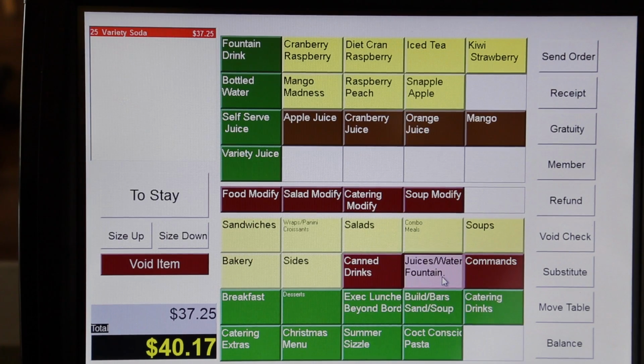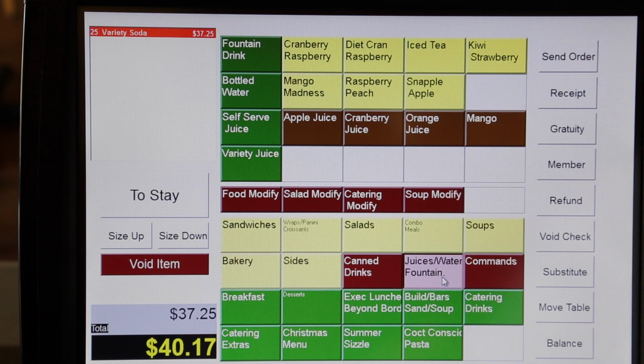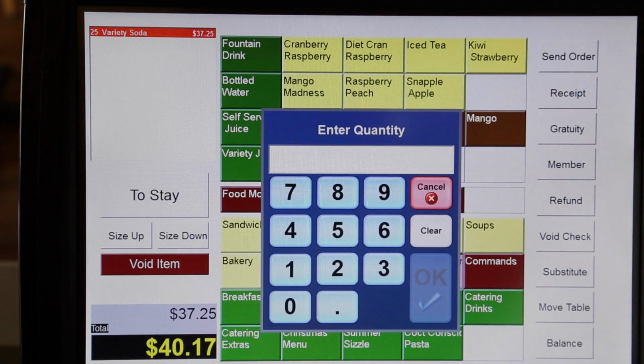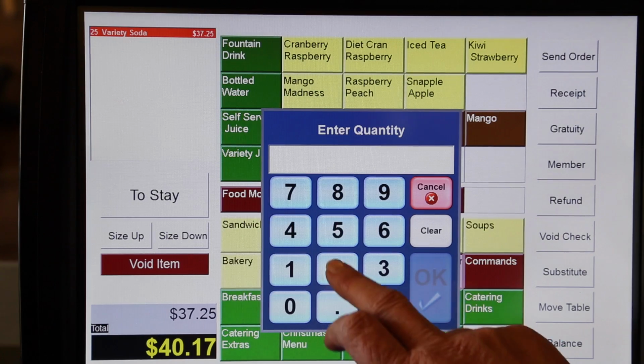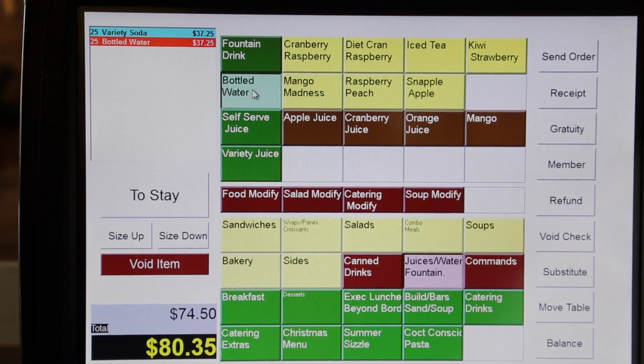On the juices screen, again, the same thing. The different stores will sell different juices, so yours should be applicable to what you're selling at your store. That's where we keep the bottled water right there. So often people will say, yes, give me 25 sodas, 25 bottled water, and then you'll use your quantity button and just ring it up like that.